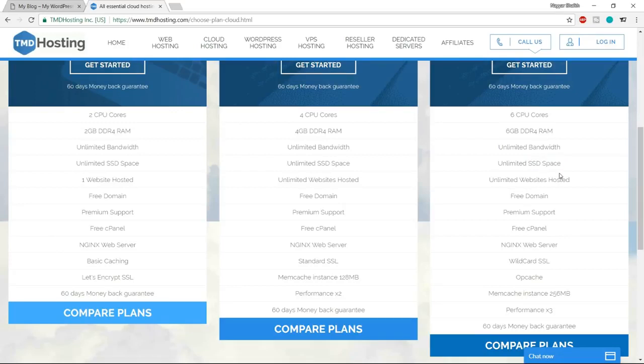Now not only do we get SSD space, we are getting unlimited SSD space. Because there are few companies out there in the market that do provide SSD space, but they don't provide unlimited SSD space. But TMD is offering unlimited SSD space, which is really amazing. Then we have unlimited websites hosted. Now this is also a very important feature.